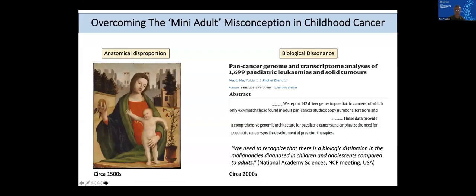By way of background, as you're all aware, we've been approaching children through the adult lens, and this has been the case since hundreds of years ago, taking an example from classical painting. Fast forward about 500 years, and it's only now that we're realizing that childhood malignancies are a different entity compared to the adult. This statement from the National Academy of Science in the past few years really highlights that we need to recognize that children's cancer, particularly children's brain cancer, is a distinct biological entity and harbors unique genetic alterations.